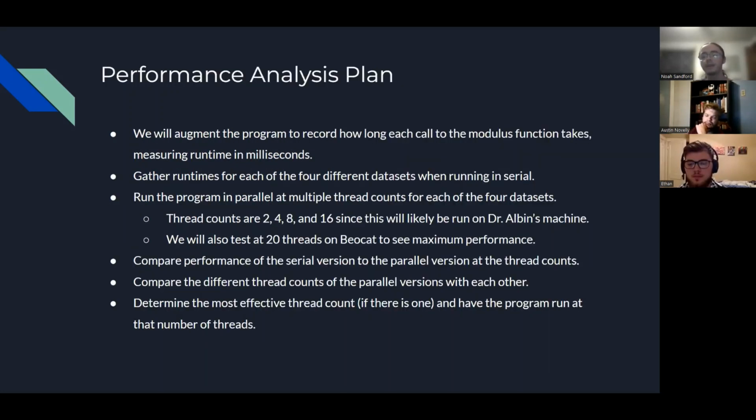So our plan to analyze the performance is that we're going to augment the program to record how long each call to that modulus function takes and measure it in milliseconds. Then we're going to gather runtimes for each of the 4 different data sets that Dr. Albin provided us. There's 4 that he gave us that range from super simple, it takes like 5 milliseconds to run it, to really complicated. We did a test run and it took more than 2 hours before Beocat kicked our job out. So that one is definitely very complicated.